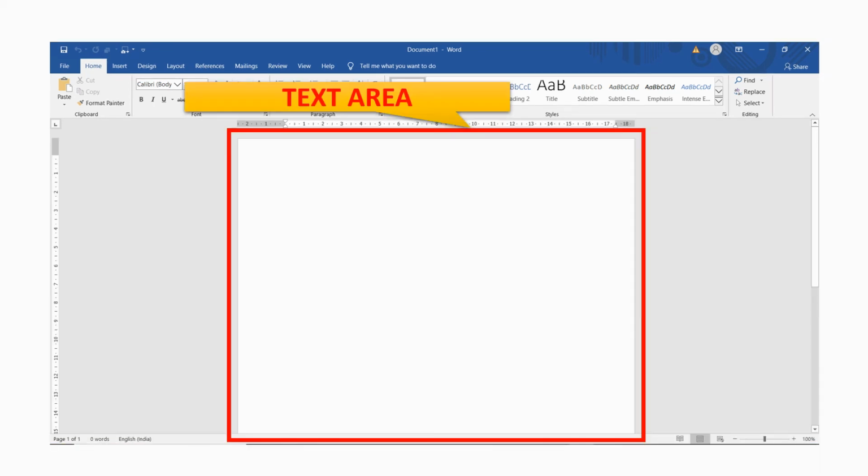Just below the ruler is a large area called the text area. You type your document in the text area.